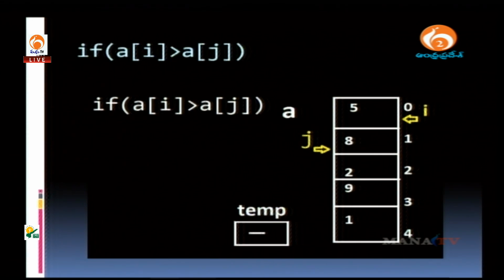If A of I is greater than A of j. A of I means what here? I means 0, A of 0. A of j means what here? 1. Okay. A of 0 is greater than A of 1. A of 0 means what here? 5 is greater than 8. So, I am comparing the first element to the next element. 5 is greater than 8, which is false.